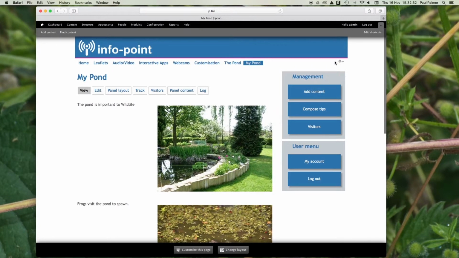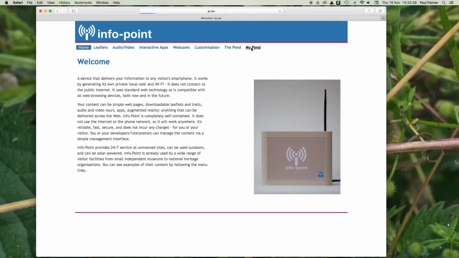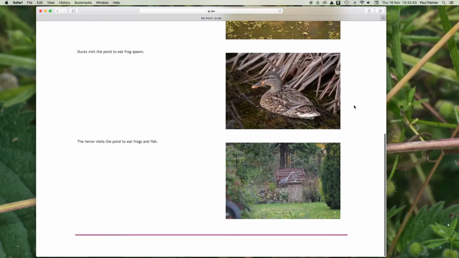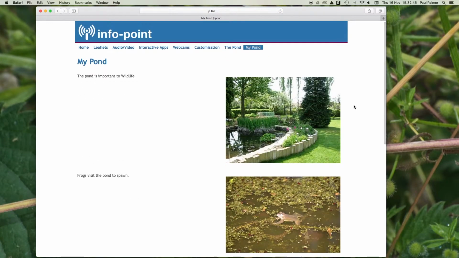And I'm going to just log out now so you can see what it looks like on the system. So here we have a very simple, quick and easy layout about the pond with lots of text. Is there lots of text? There's not a lot of text, but text and photographs all on the same page.